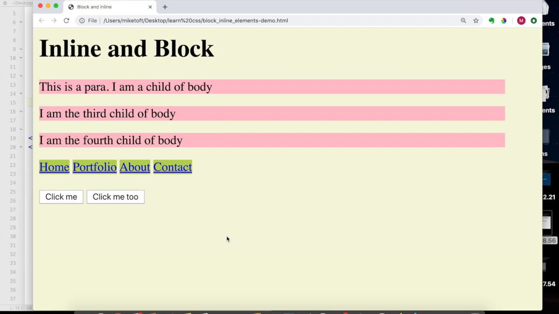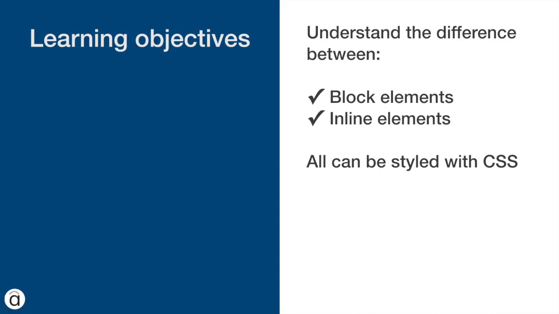So let's go back to our slides. The learning objectives of this was to understand the difference between block elements and inline elements. They can all be styled with CSS later on, but in order to be able to do that, you need to understand the difference between the two. Block elements run with a natural flow, that is top to bottom of HTML. Also, they are 100% the width of the parent. Inline elements are slightly different. They run from left to right, and they are only the width of themselves. Effectively, they ignore the width of the parent element.